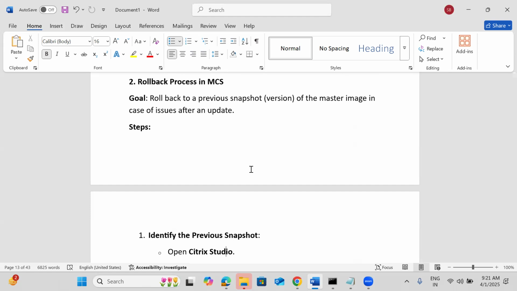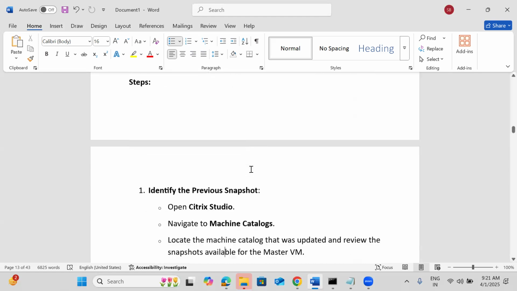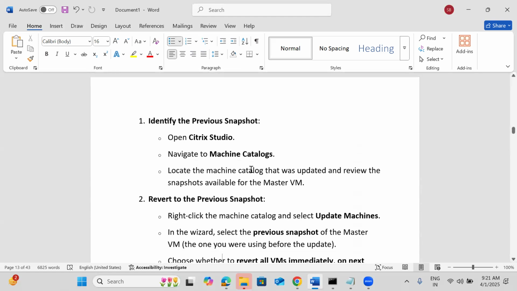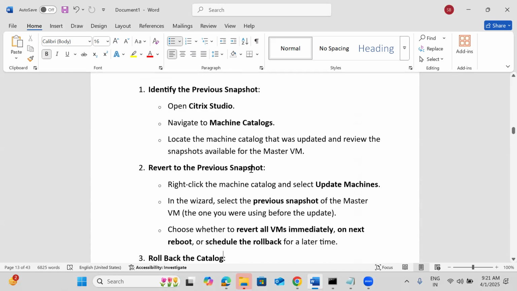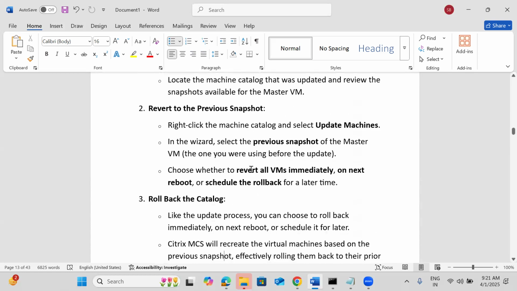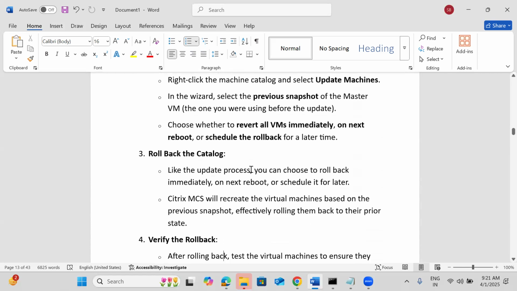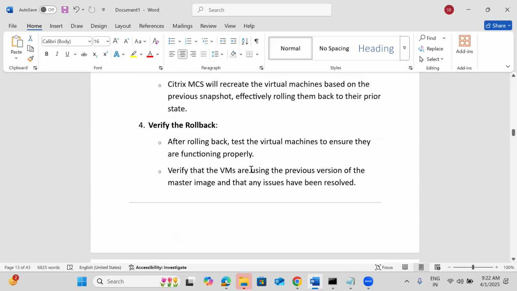A lot of people are complaining, or we have missed some compliance checks or security checks. We decided not to go with those updated desktops. We want to roll back. Then again, you can go to that catalog itself, and we can revert back to the previous snapshot. Then you can choose the previous snapshot, and automatically it's going to be rolled back in the catalog.